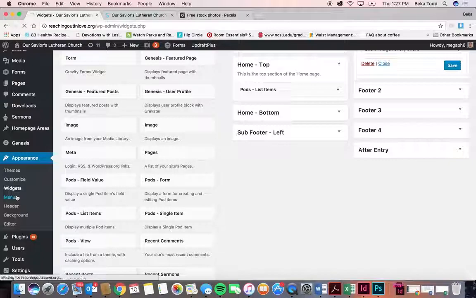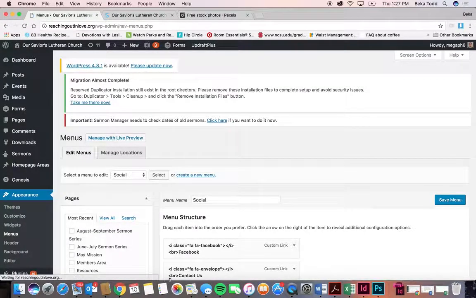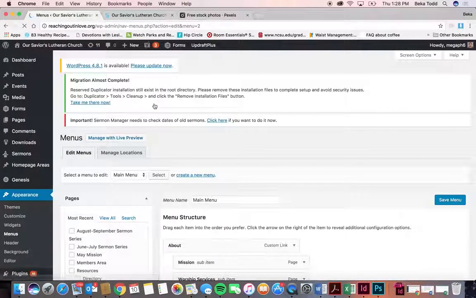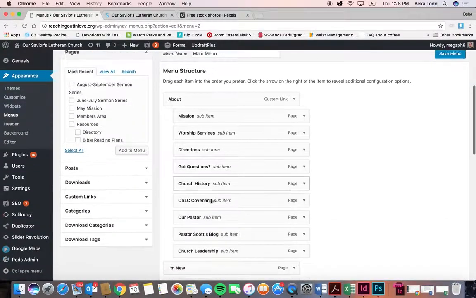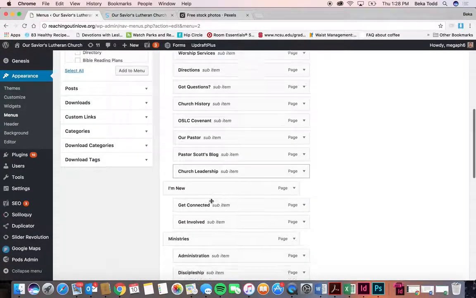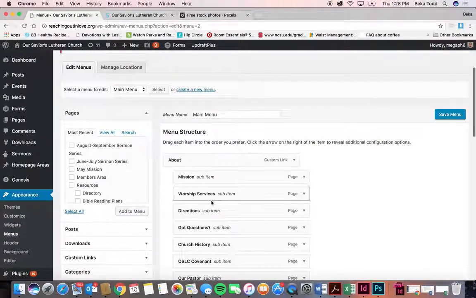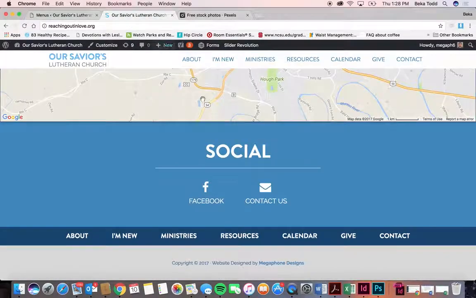And then under menus, we have your main menu, and you can see the order of all your items here, and it's just pages. So if you ever create a new page and you want to add it, you're probably not going to add it as another main menu item here because it would be too crowded.